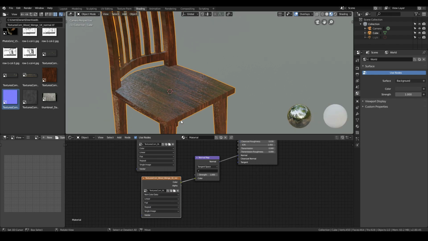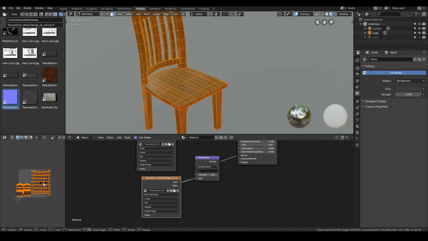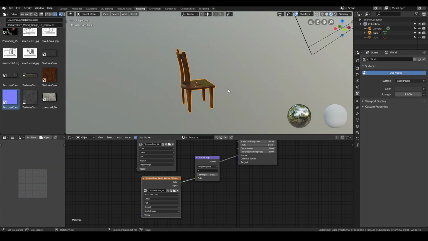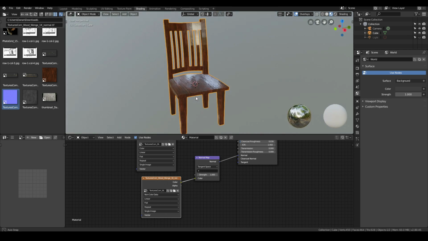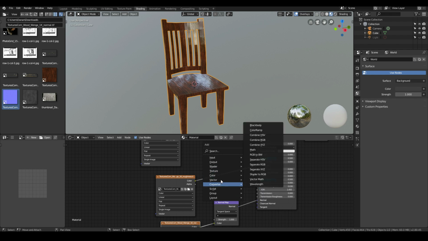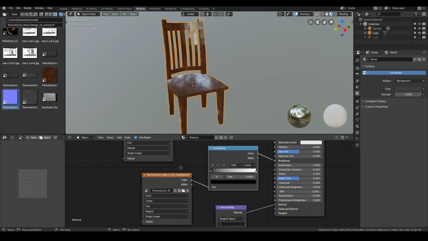And that's looking too big. So let me just quickly change this to the UV image editor. Tab into edit mode and let's just scale this by say 2. It's looking nice, but it's looking a bit wet, too wet for my liking. So let's control that with a color ramp. So converter color ramp, and let's put that between the roughness node and the roughness texture.